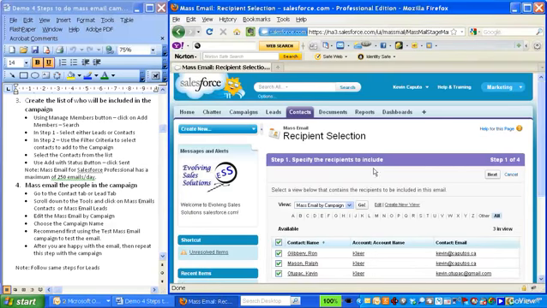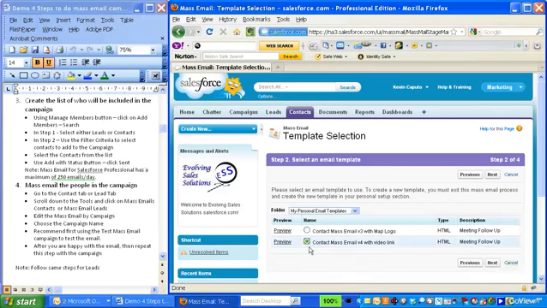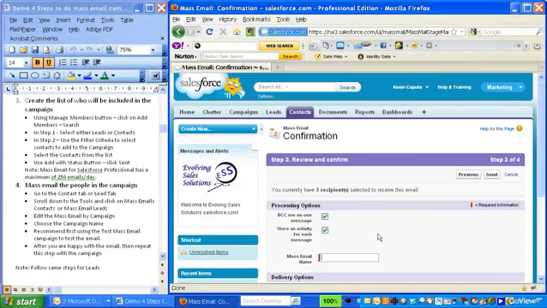I see the 3 people, good. Click on next. Click on the version 4 template. Give it a name, follow up mass email, July the 27th, and so on. Click on send.